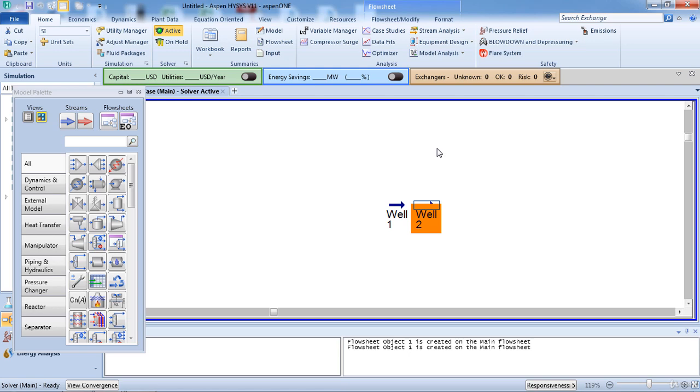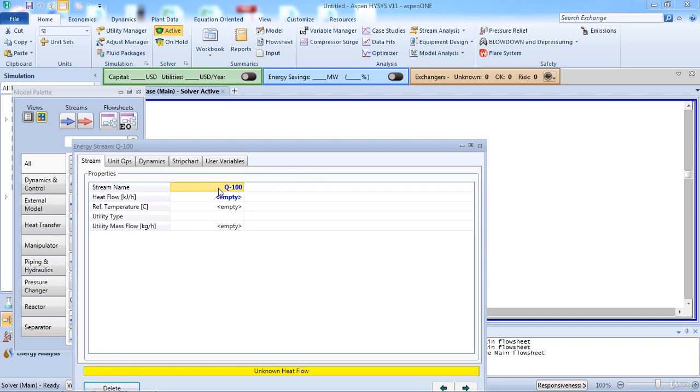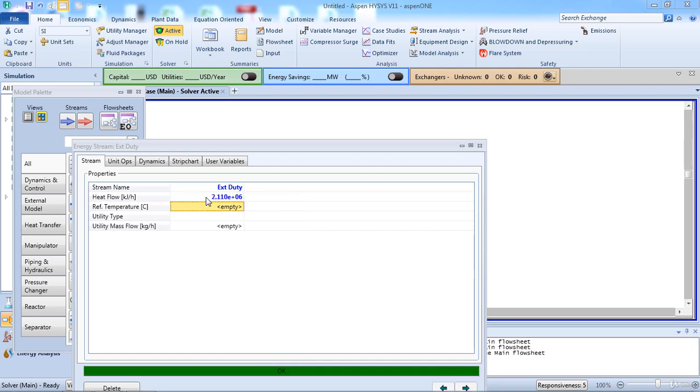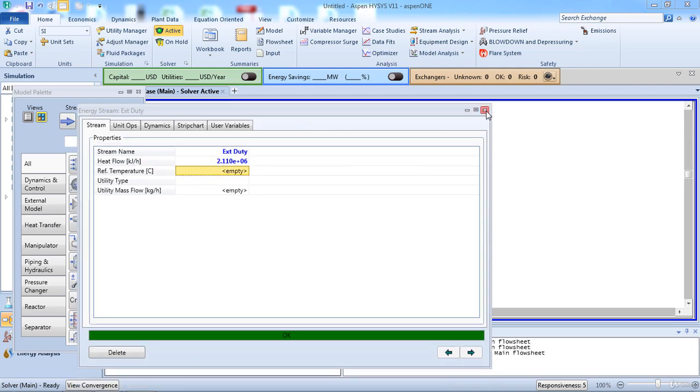Now we will add another stream, which is an energy stream with the duty mentioned in the case, just to increase the efficiency of fractionation inside the demethanizer column. From here, the red arrow, this is the energy stream. I'll add it here. I'll name it external duty. And the heat that is supplying is 2 million BTU per hour. It's fully defined now.